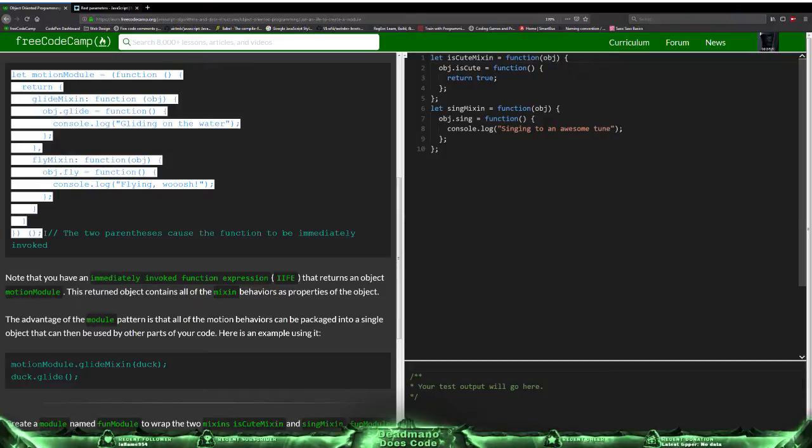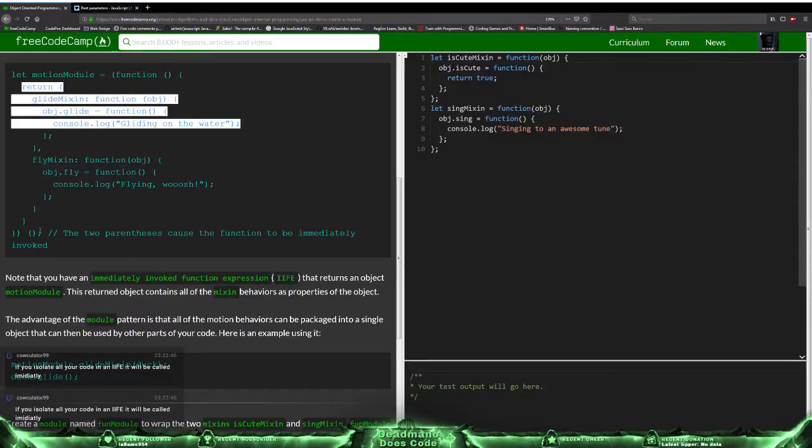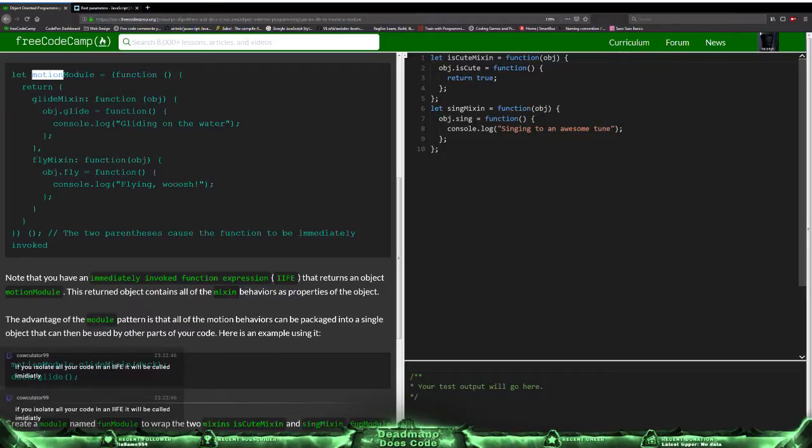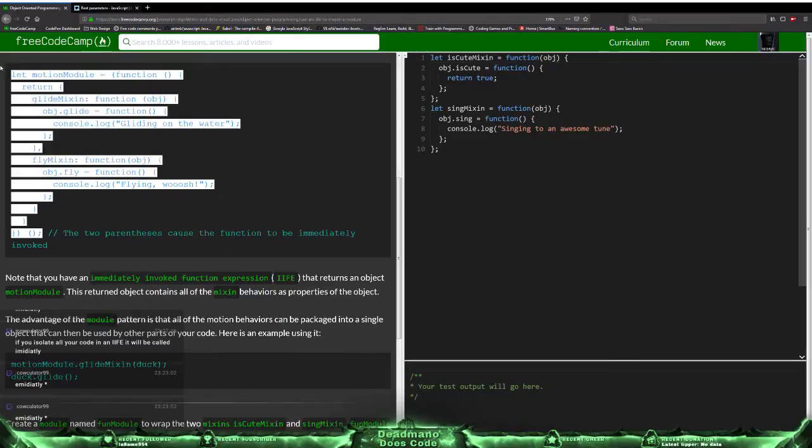I'm just confused by the part here when it gets invoked immediately. What does it run? Like, does that just mean it's going to fill the motion module? Or what are you running when you run that immediately? If you isolate all your code in an IIFE, yeah, but what will happen? What will it call, in this case? Because you need to pass something to it. You see motion module, later on they say motionModule.glideMixin(duck). That's calling that function. But what happens when you invoke it here? What is it invoking? What is it doing? That's a confusing part for me.